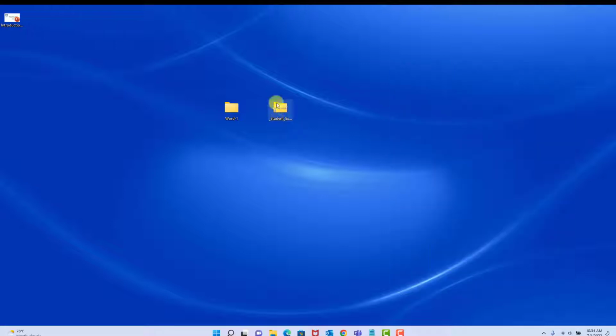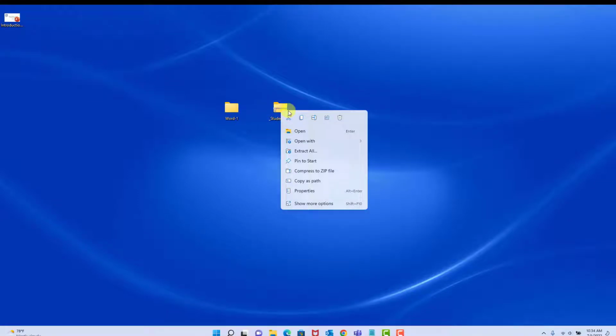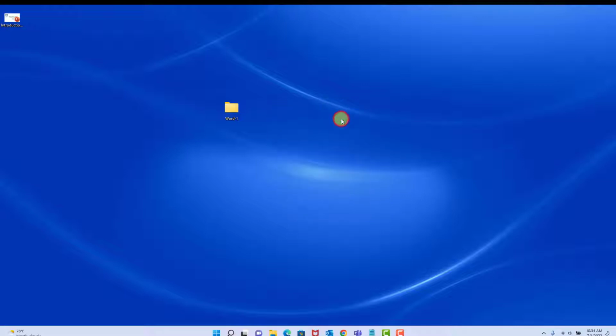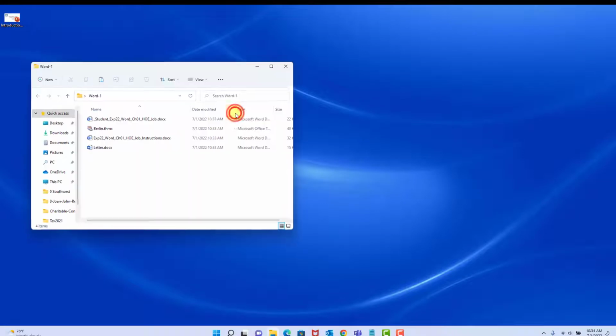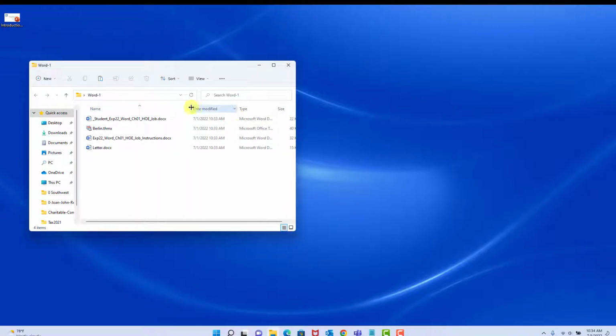So what I do, I'm going to get rid of this zipped file. I can always download those files again if I need them. So I'm just going to delete it. I did a right-click, and delete. Now, inside of this folder, I've got everything that I need to begin work and complete the assignment.